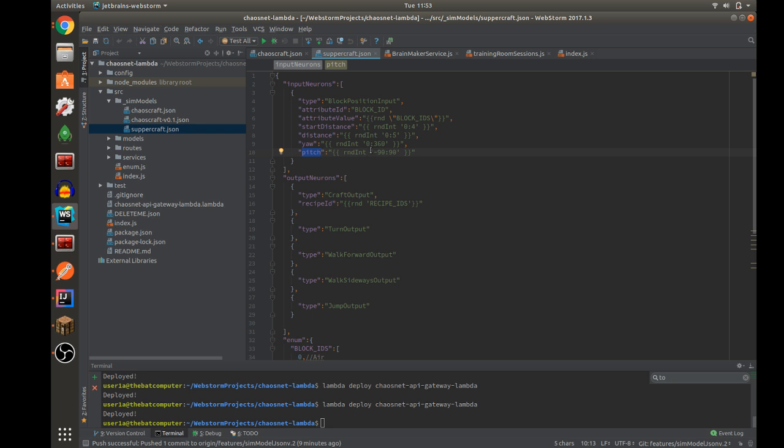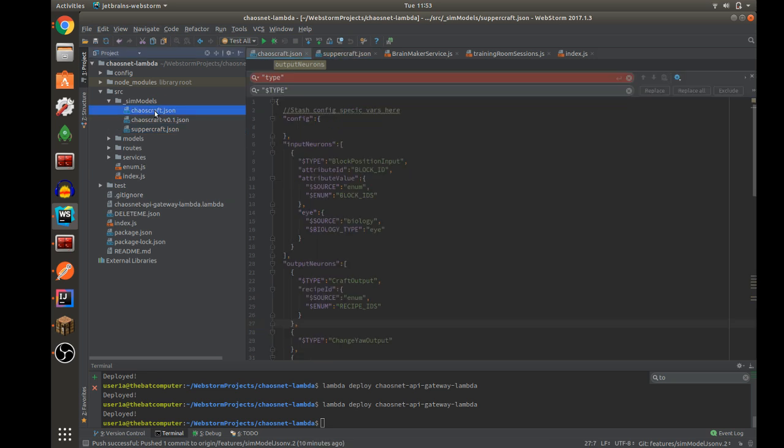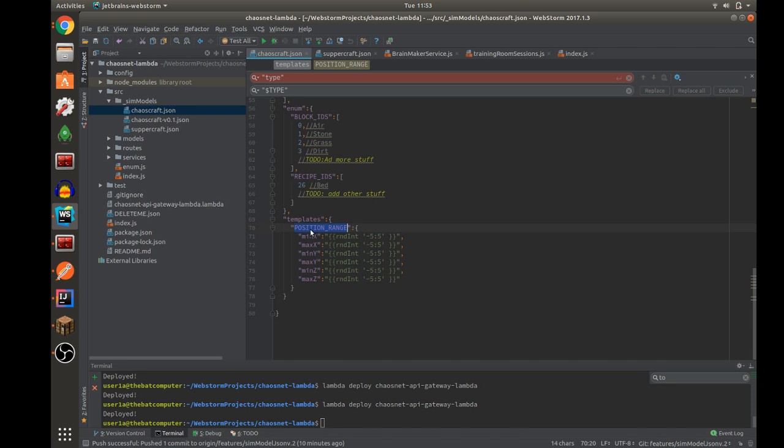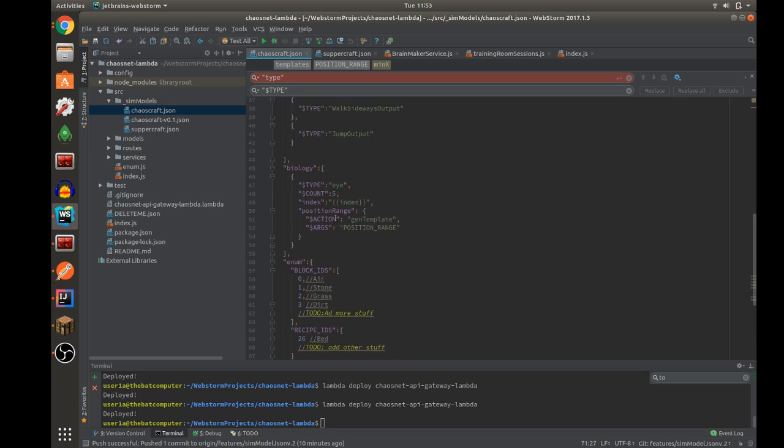So I went with what we did more for ChaosCraft, the Node.js version, and I've got what I call position ranges. It's like a box in space, a three-dimensional box with an X, Y and Z at a range of -5 to 5 compared to the player. It uses that input to decide its actions to a capacity. And what we just did today is we added biology to the template.